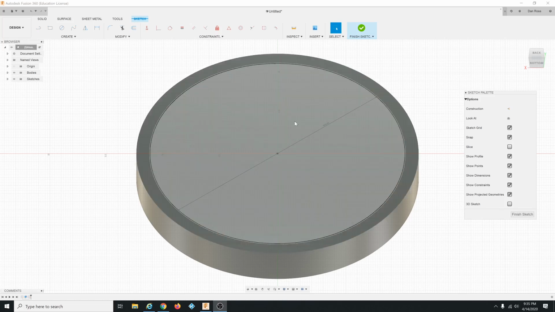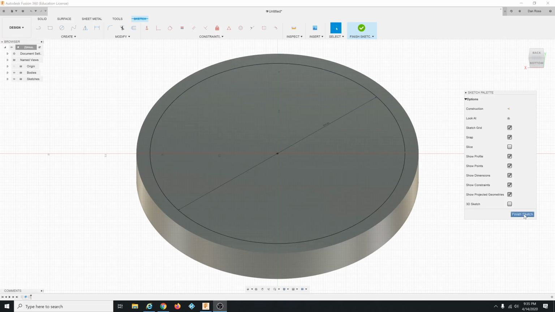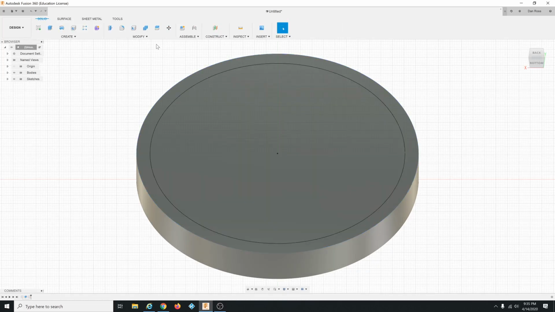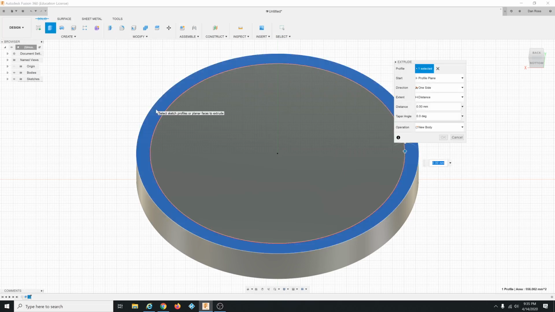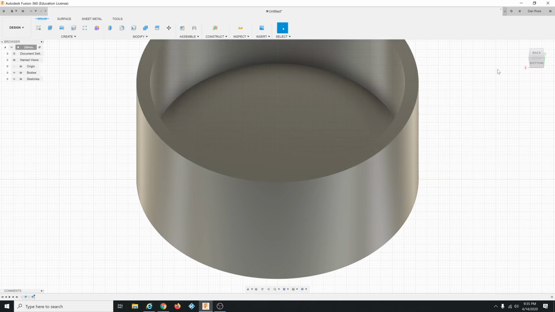Yeah, then you can click finish sketch. Then this push pull, then click this face, go over to distance, and what is the distance on here? I want 22 on this distance. 22, enter. There you go. Click the home button.